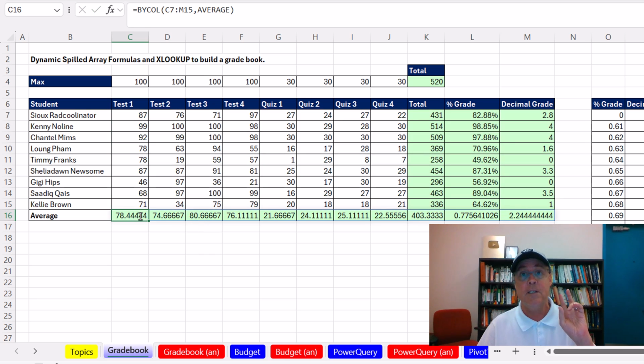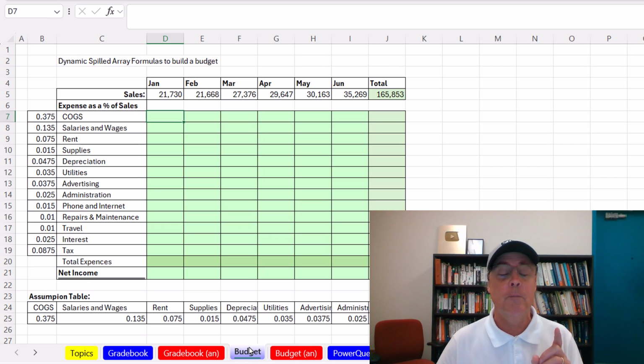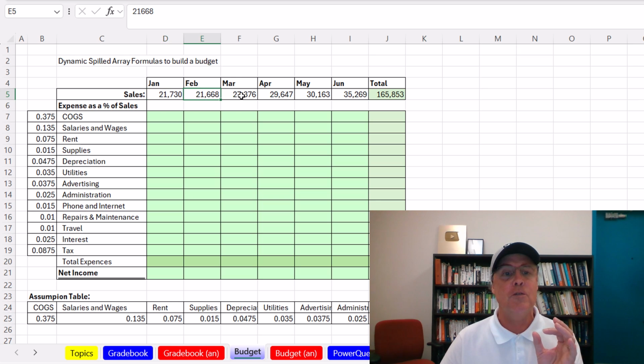Now, let's see if we can take our newly acquired dynamic spilled array formula skills and apply them to a different situation. Let's go to the sheet Budget. All right, on the sheet Budget, we have a typical budget that might be done in an accounting department. Here at the top, we have sales. These are the estimated sales for each month, and then a total for the 6-month period.